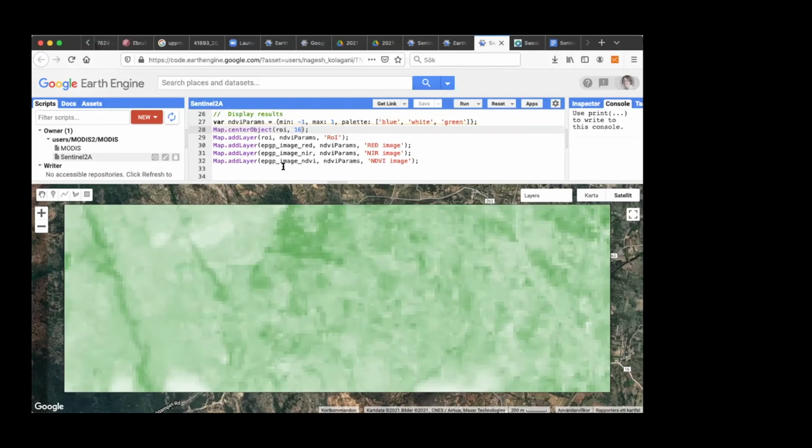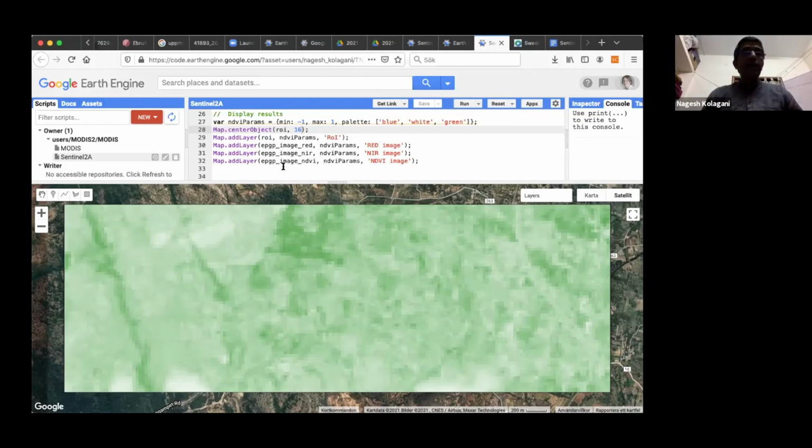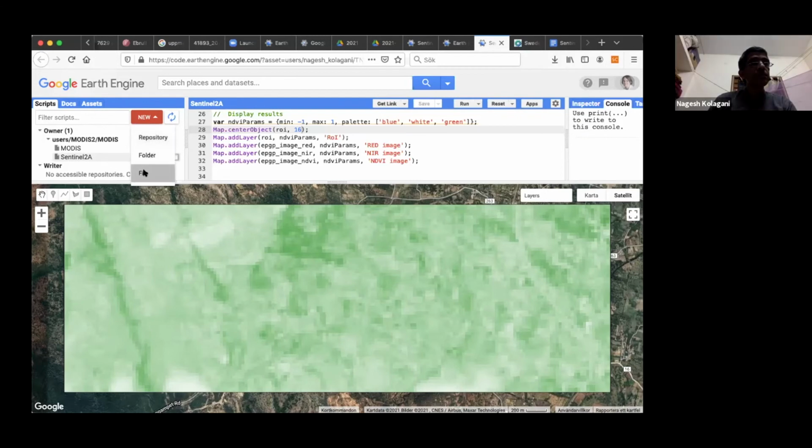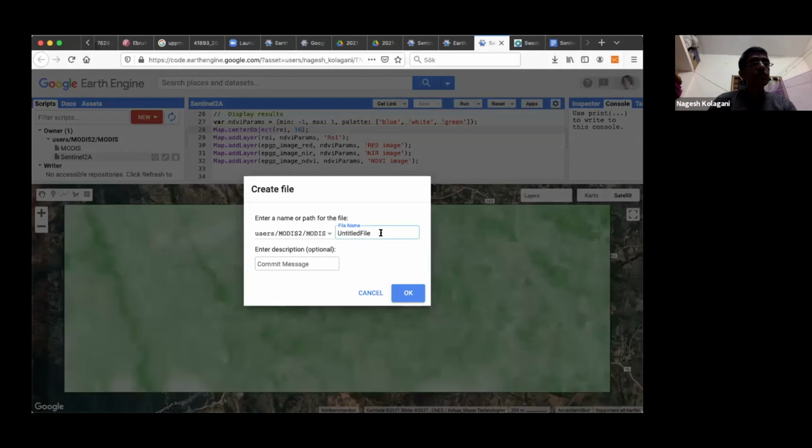So let us do one thing quickly. Let us go and create one more script and I will paste the code. Okay. Beatrice, go to scripts and do a new one. Repository or file? File. What should we call it?